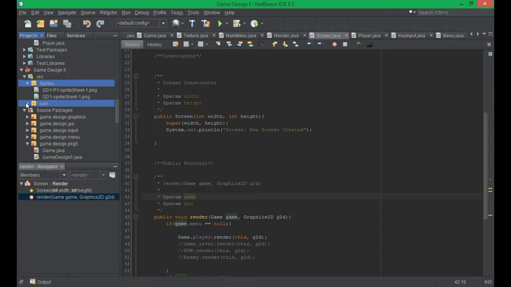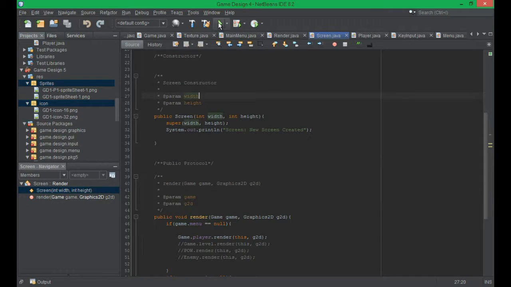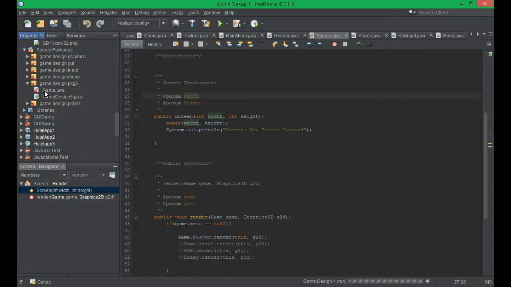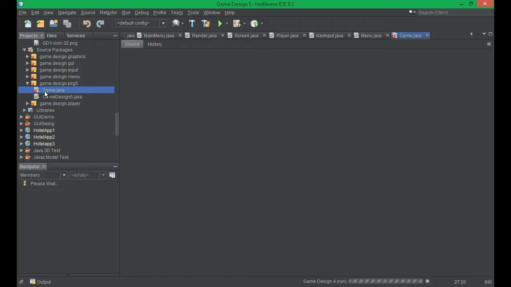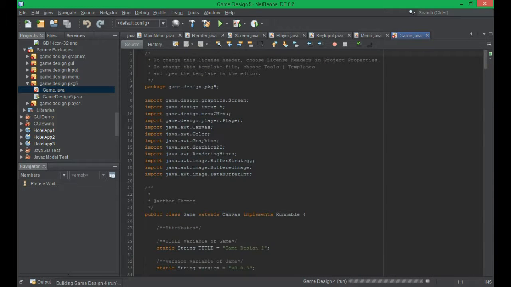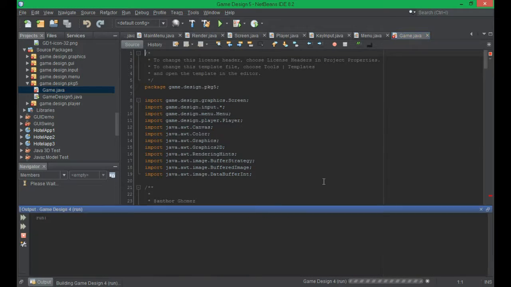Alright, so because I've still got this screen class open here from last time, this is how we left it last time. And because I've just started NetBeans, it's going to take a while to come in, so I'm going to try and fix some of these errors in the meantime. Let's see. Game is referencing something wrong. A couple of things wrong.